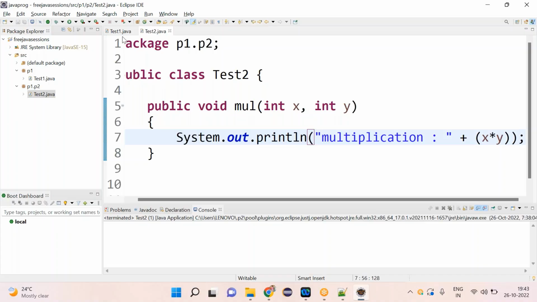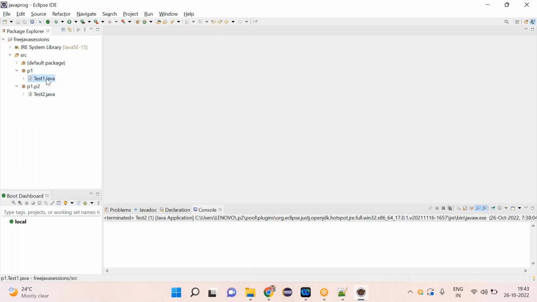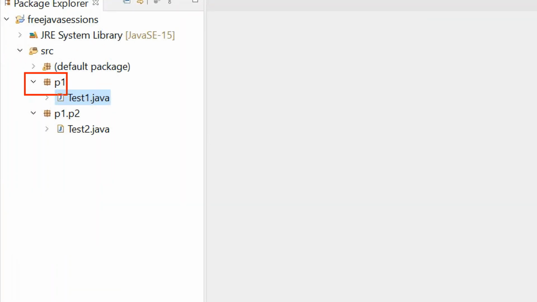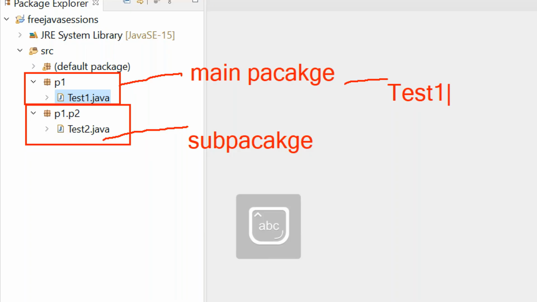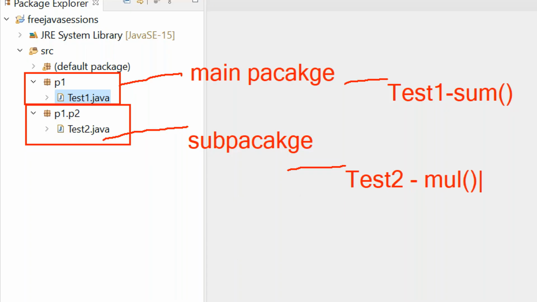So now you got the clarity. Test1 class belongs to the P1 package. Test2 class belongs to P1.P2. This is the main package, and this is the sub package. That is what I wanted to convey. Inside the main package, which class is available? Test1. Inside test1, which method is available? Sum method. Inside the sub package, which class is available? Test2. Inside test2, which method? Multiplication method. Are we clear about this?